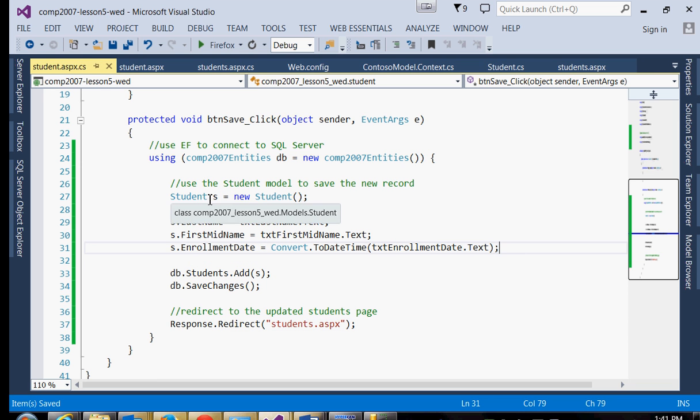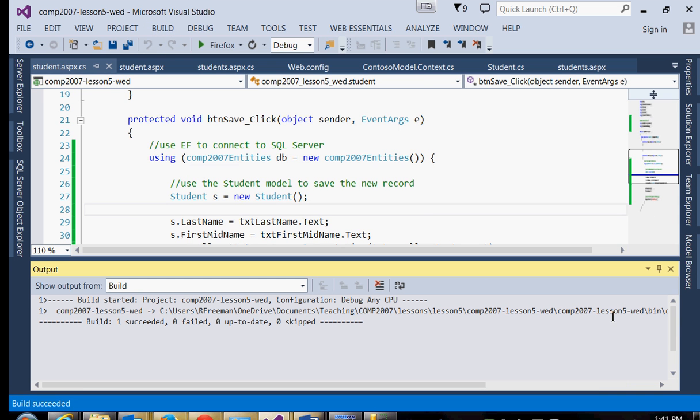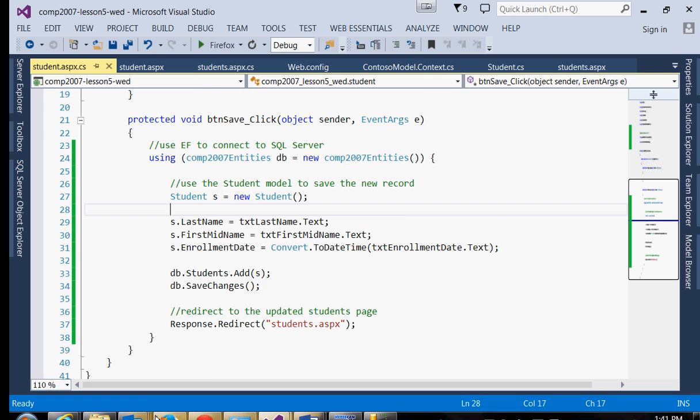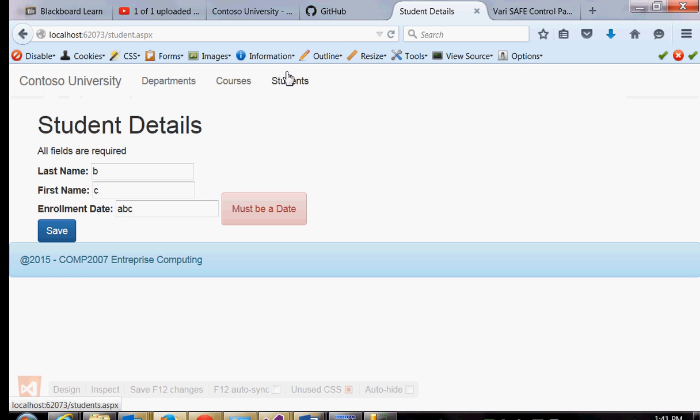So S is just a variable I've created to represent the new student. We could call that newStudent, you could call it objStudent, whatever name is descriptive. So we've separated out from our presentation these business classes, and the business classes do all the database interaction for us. So I'll compile this. And I'll try and add a new student.